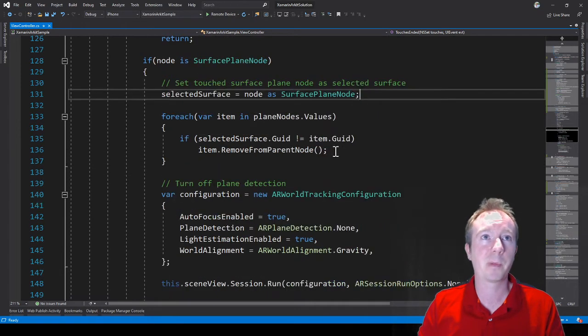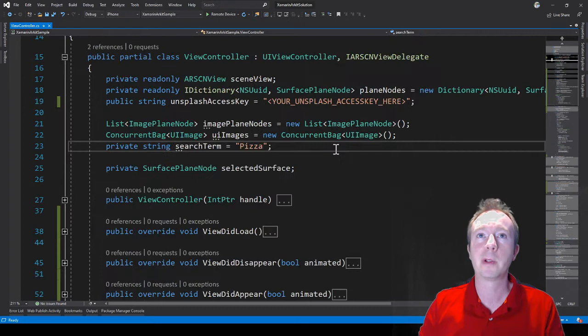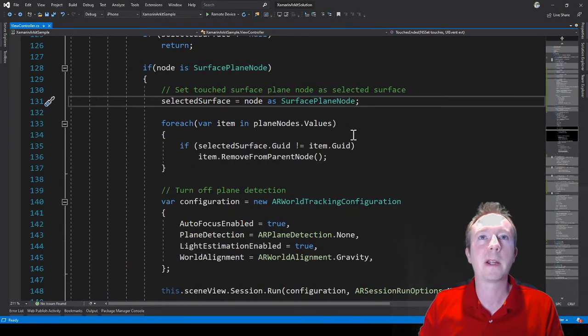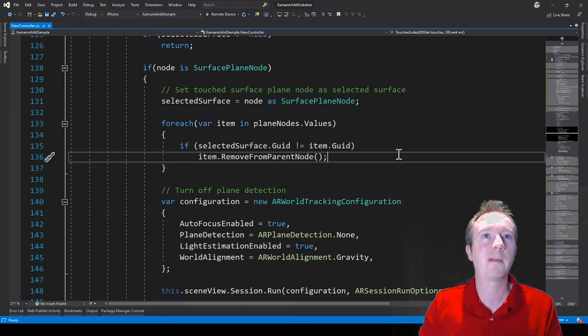Then what I'm doing is I'm iterating through the other ones, and I'm saying remove them. Oh, I didn't mean to press that, excuse me. Control minus, go back. It's a lifesaver.